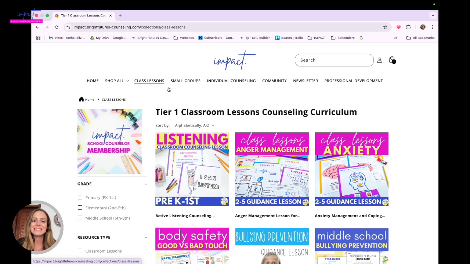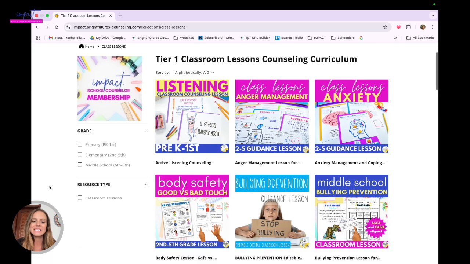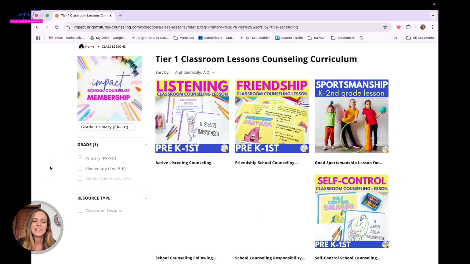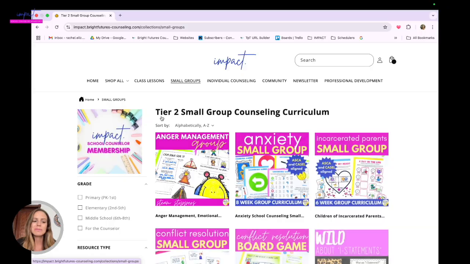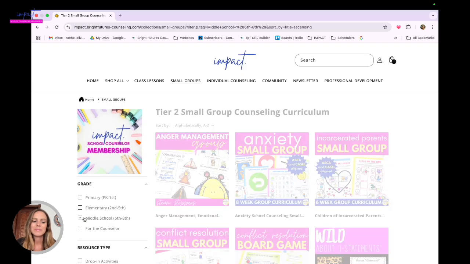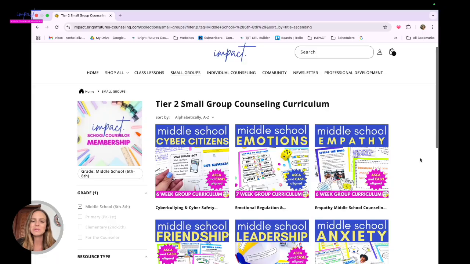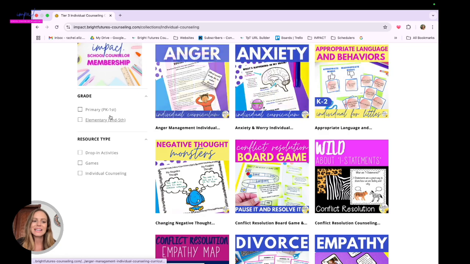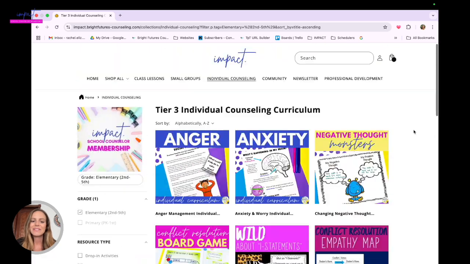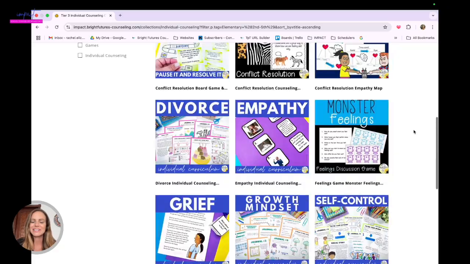So you can filter by tier. So tier 1, these are your class lessons. And then on the side, if you want to take it a step further, you could always say, okay, I want class lessons for primary. Click there and you'll only see primary class lessons. Or perhaps you're looking for small groups, but for middle school. Click there and you'll only see middle school small groups. So the features on the side are really nice for narrowing down to get exactly what you're looking for. And individual counseling, same thing. You can click if you're looking for elementary, and then you'll only see the elementary individual counseling resources here.